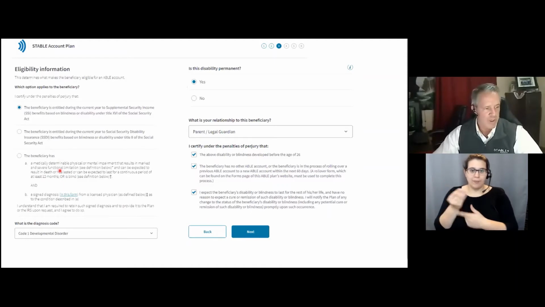I also want to point out down here that there is a link to a form that can be downloaded and used. That form you can have a doctor sign and have as evidence that this disability was approved and was diagnosed by this doctor. That is something that we do not require you to submit to us, but you would be asked to keep that on hand in case there were ever any questions about it. So you'll need to select one of those three categories.